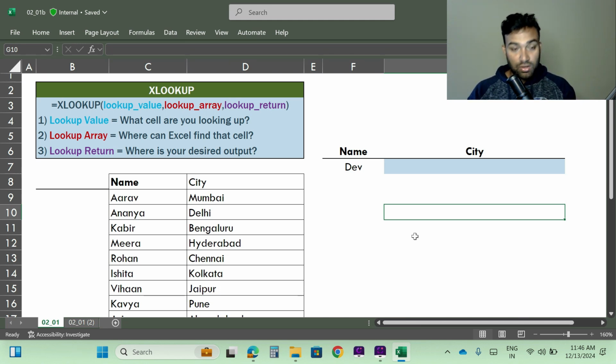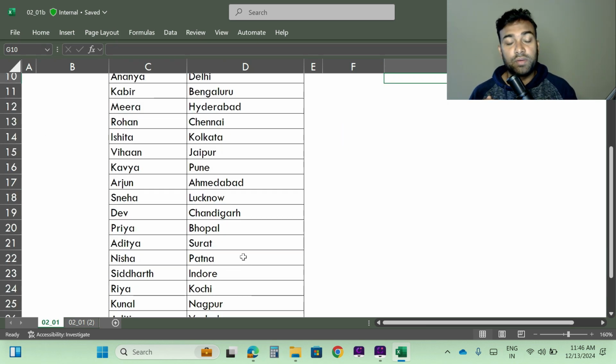So what is XLOOKUP and how does it work? Suppose I have a small data set here, just to show you how it works. In your case it might be different. You might have a large data set, but if you know the formula, it will work for any data.